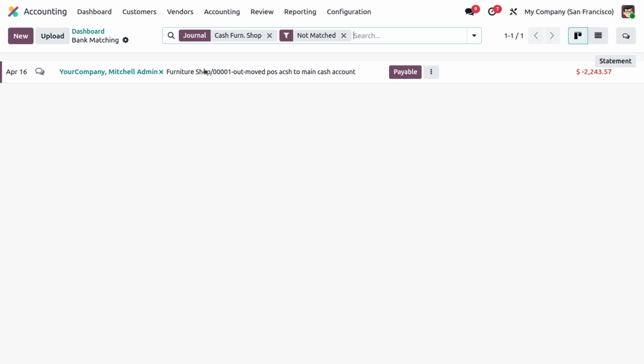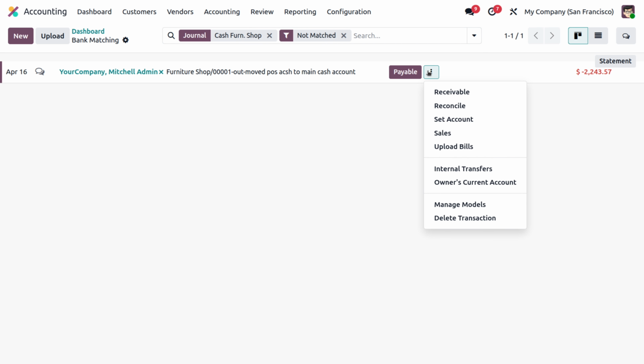So that's the furniture shop, and it's our POS cash to main cash account. So I made a spelling mistake on that, but it's okay. I hope you all understood what I actually did, right? So once you're done with that, we have cash transfer. So let's move on to the toggle icon. So we need to make an internal transfer.